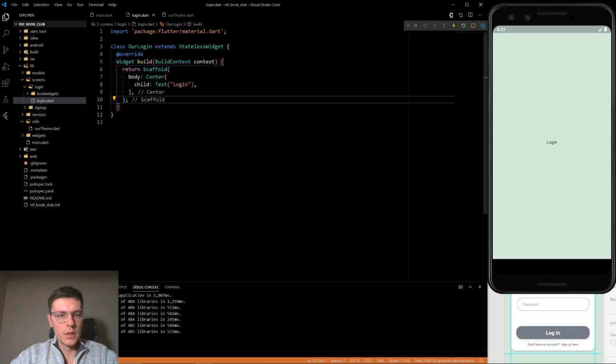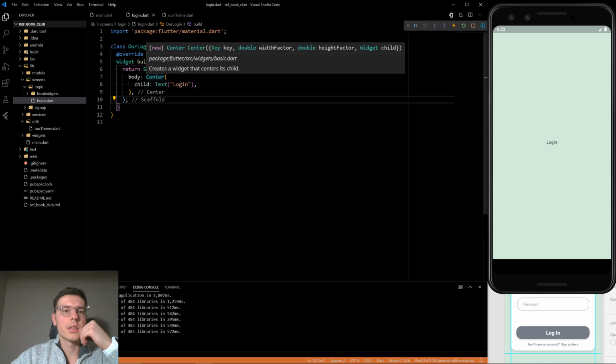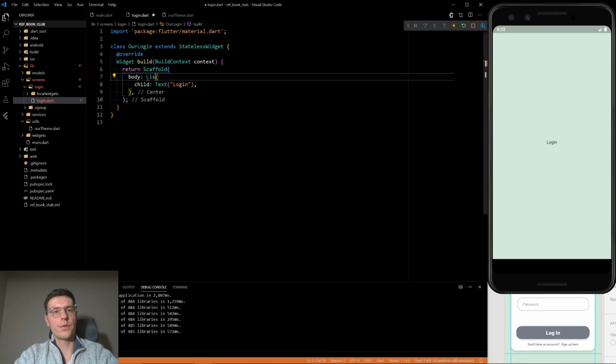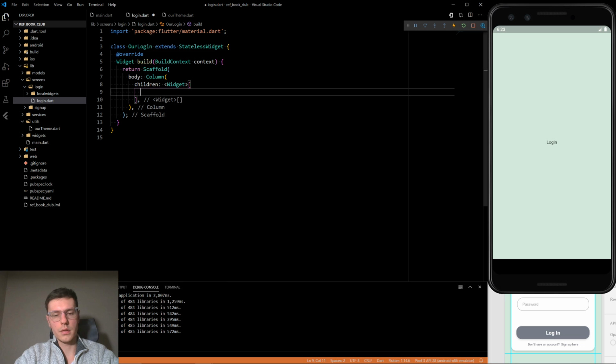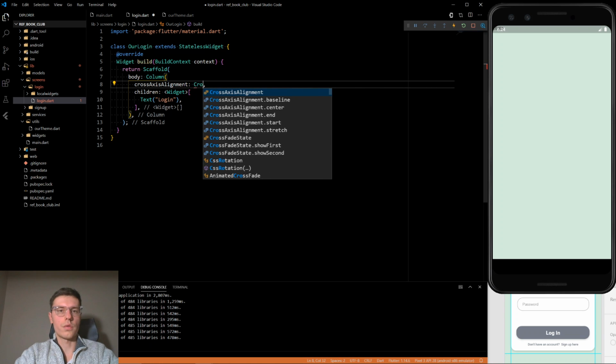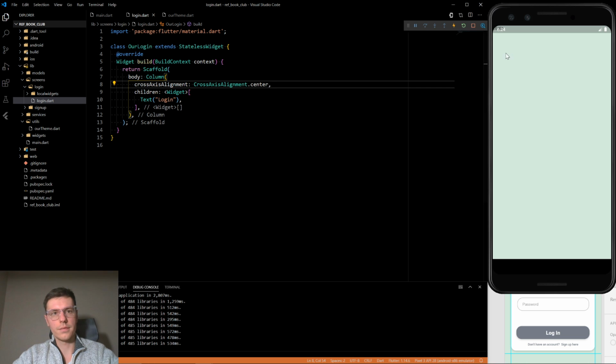All right. So next thing, let's add our logo in. Our layout is probably just going to be a list view, I think, because list views can scroll and stuff like that. Or a column. Now let's do column for now. Then children, we'll have text saying login. Then above that, we'll add an image. Cross-axis alignment dot center. Not what I imagined, but guess it works.